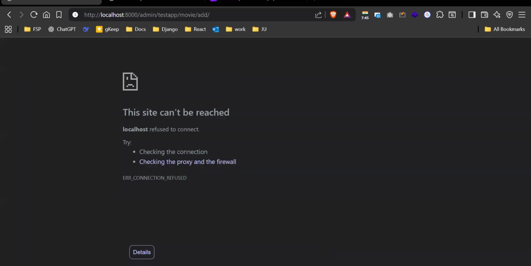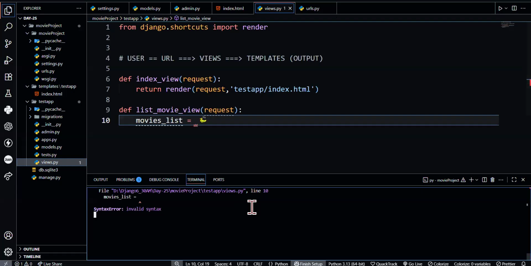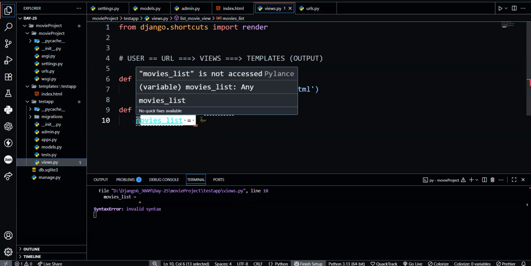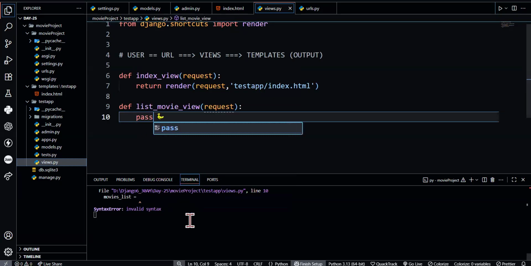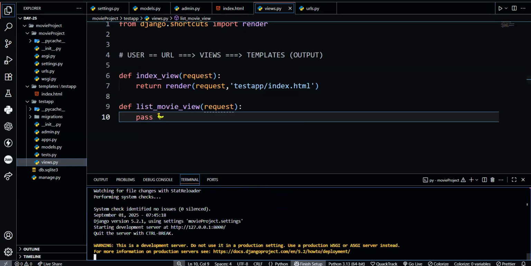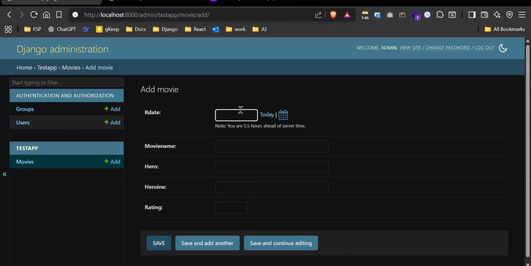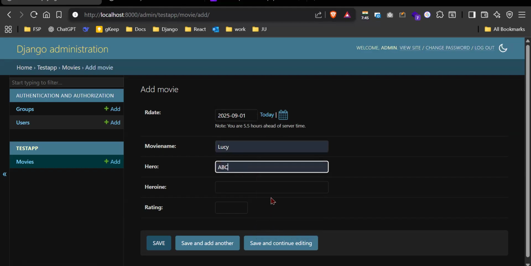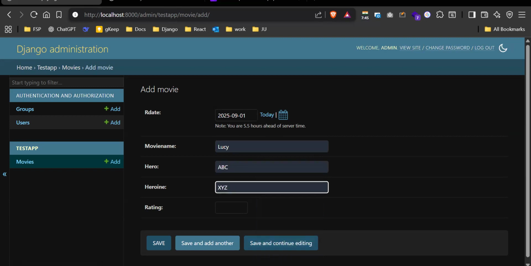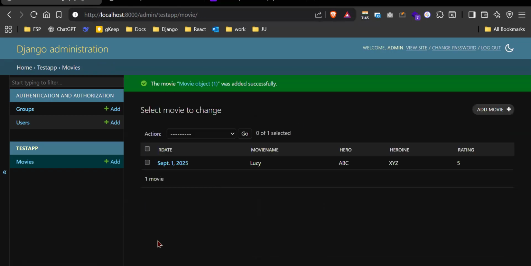Okay, server is not running. So let's run the server. As of now, let's just keep it fast. Okay, now let's try to refresh it. So movie name is Lucy, and ABC, XYZ, and save. Okay, so this movie information is saved into the database. So this information we have to fetch through the view.